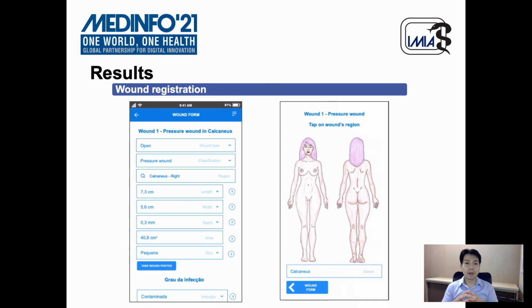These two screens are related to wound registration. The screen on the left side allows registering a new wound, editing or deleting a pre-registered entry. The wound registration data also allows to select the wound location in a body illustration and take camera photos from the patient.